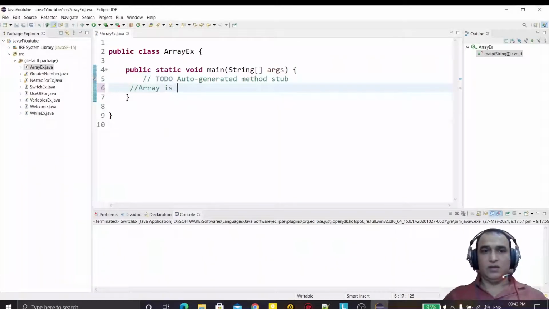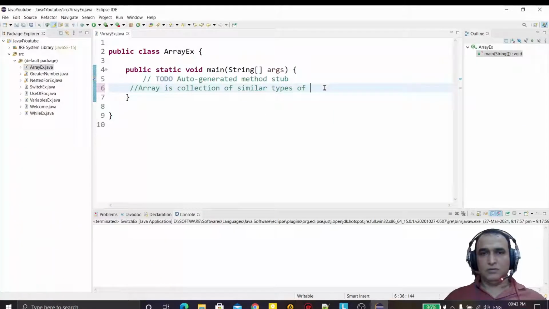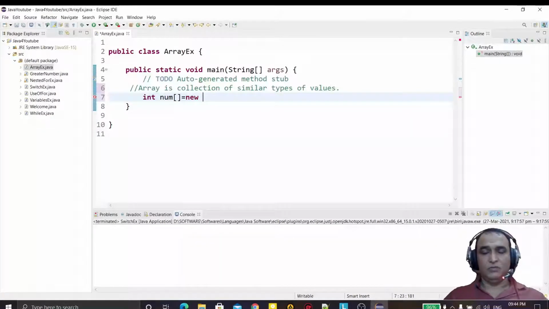An array is a collection of similar types of values, or we can say a collection of similar types of variables, like this: int num, and we say new int, I say 5. So this is the way to declare an array in Java.